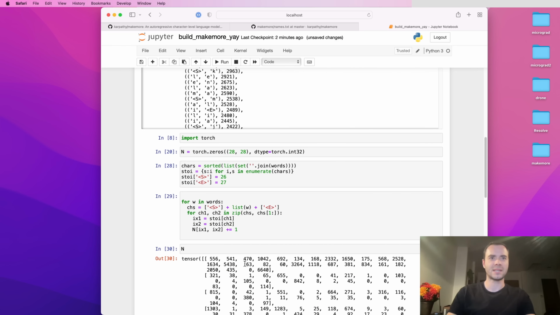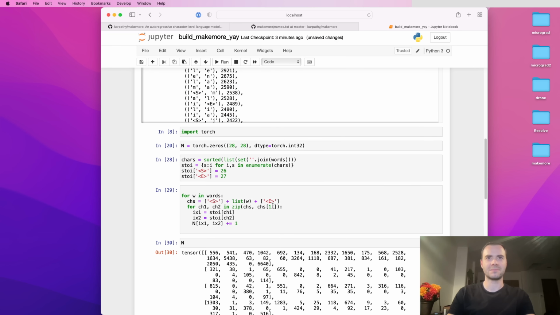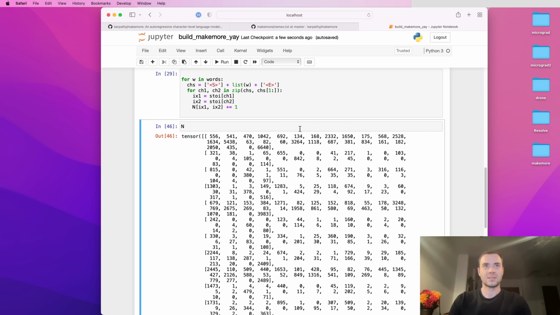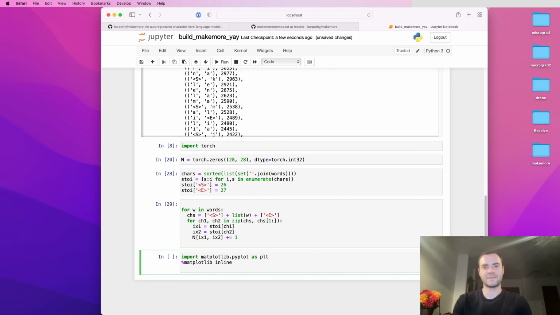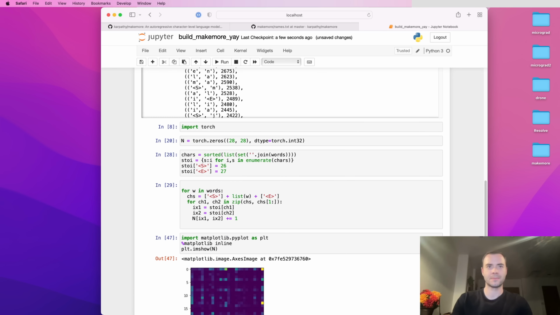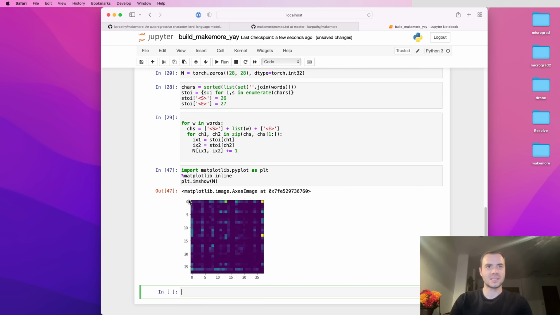So if we print N, this is the array, but of course it looks ugly. So let's erase this ugly mess and try to visualize it a bit nicer. For that, we're going to use a library called matplotlib. Matplotlib allows us to create figures. So we can do things like plt.imshow of the count array. So this is the 28 by 28 array, and this is a structure. But even this, I would say, is still pretty ugly.